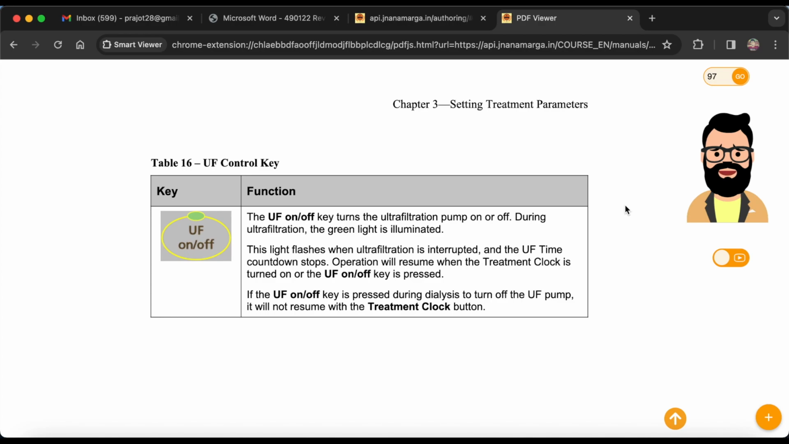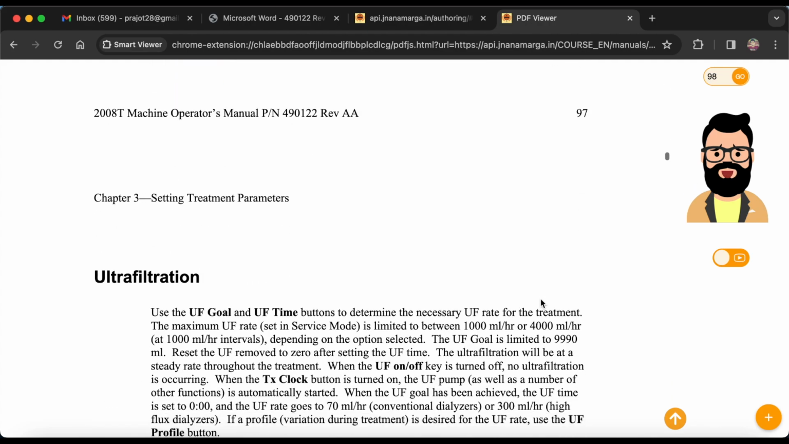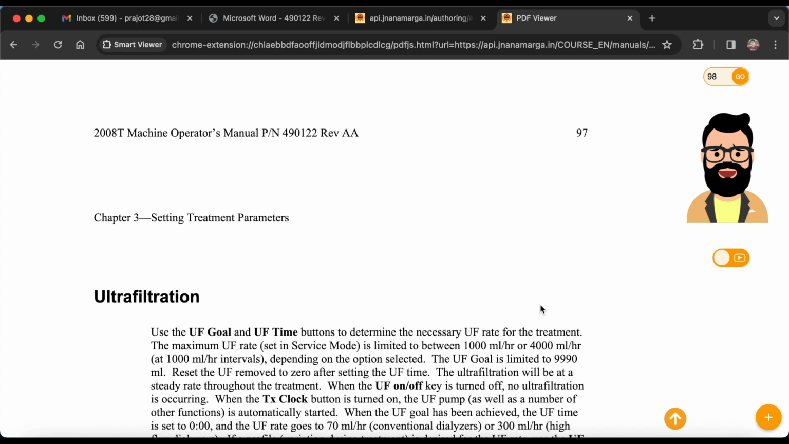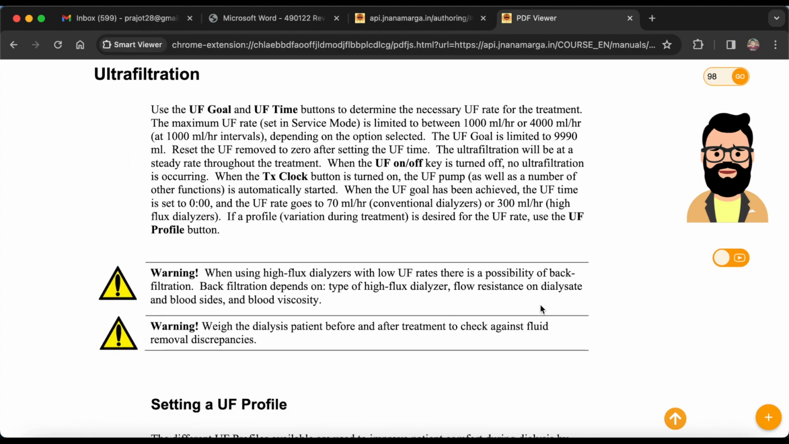The UF on-off button on the dialysis machine controls the ultrafiltration process during treatment. When the UF is turned on, it allows for the removal of excess fluid from the patient's blood, helping to maintain fluid balance. This process is essential in managing conditions such as fluid overload in patients undergoing dialysis. Conversely, when the UF is turned off, the ultrafiltration process is halted, allowing the patient's blood volume to remain stable. This button plays a crucial role in regulating the fluid levels in the patient's body during dialysis treatment.